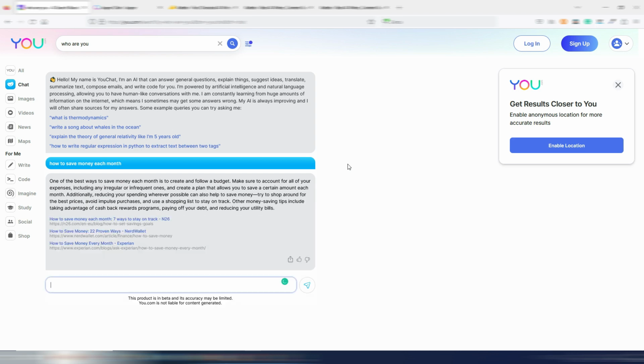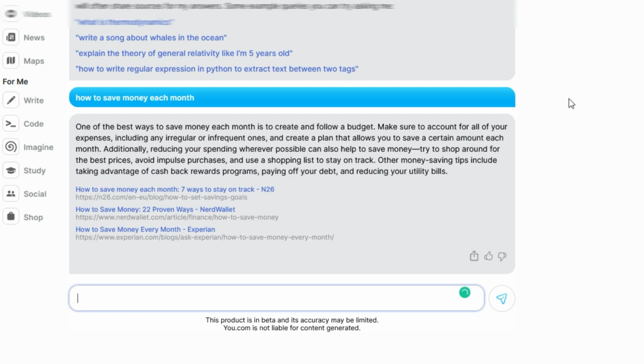As you can see, one of the best ways to save money each month is to create and follow a budget, make sure to account for all of your expenses, and so on. Again, you can stop the video and read it. Let's see the sources. In this case, N26, NerdWallet, and Experian.com. These are the sources it's using.